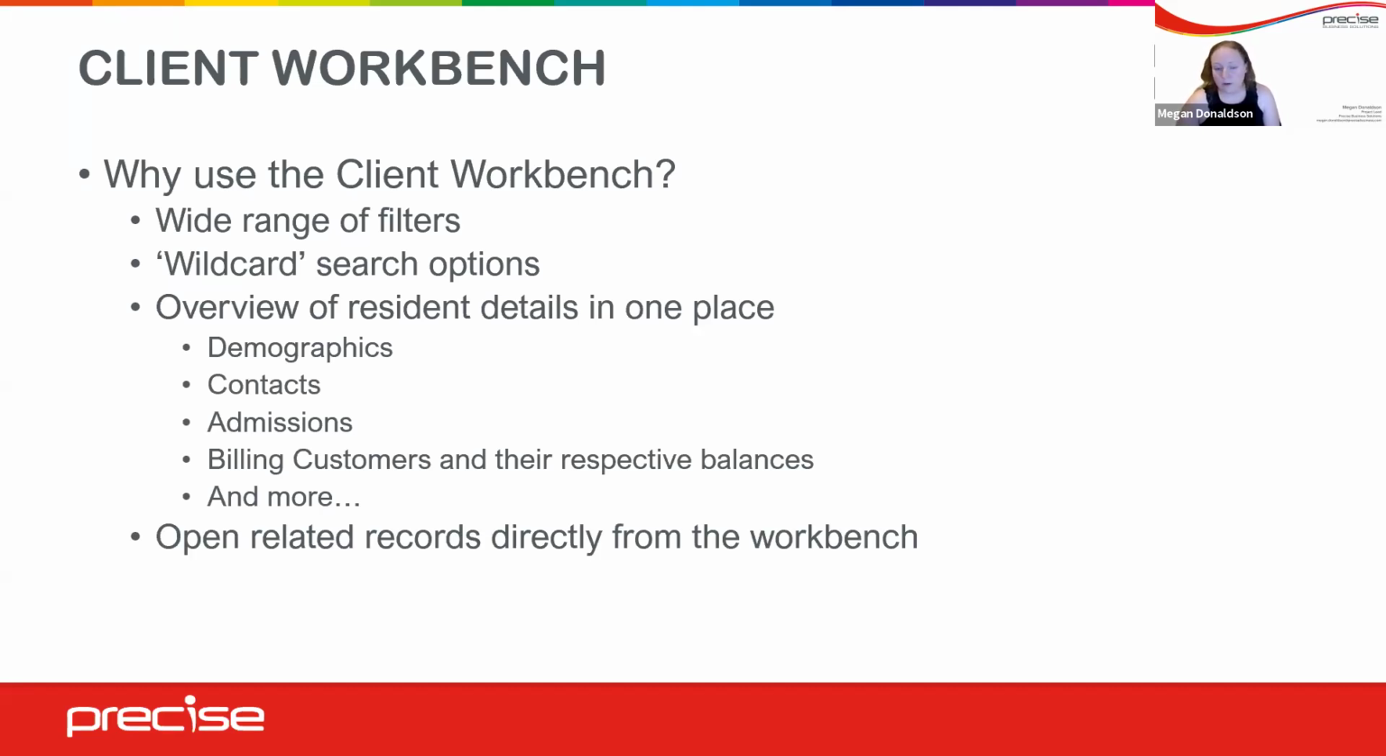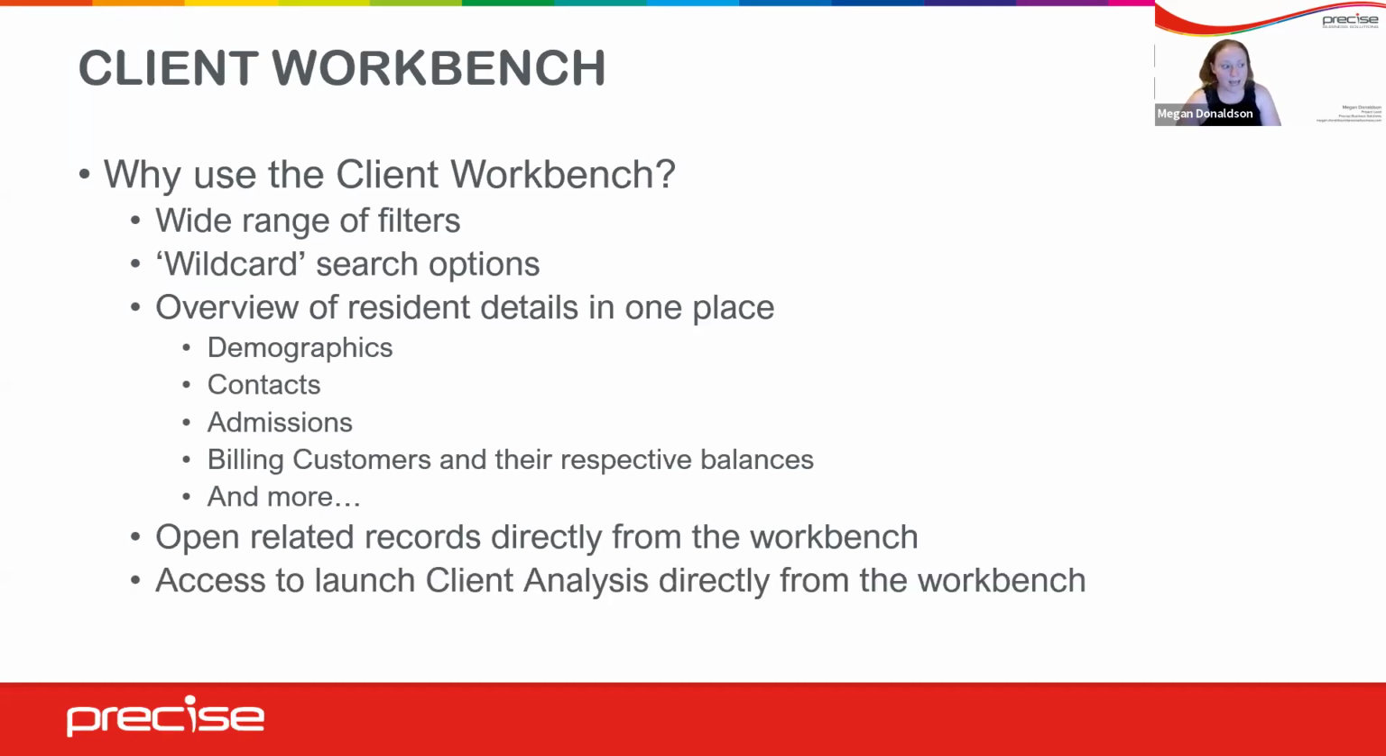You can open the related records directly from the workbench. Things like that client entry, you can launch directly from the workbench. You could go into the accommodation. You could open up the trackers to see the financial transactions as well. And you can also launch the Client Analysis, which is the next dashboard I'm going to be showing you, directly from the workbench as well.